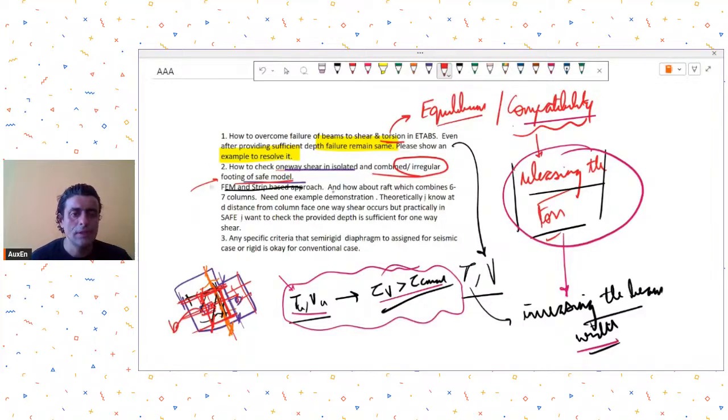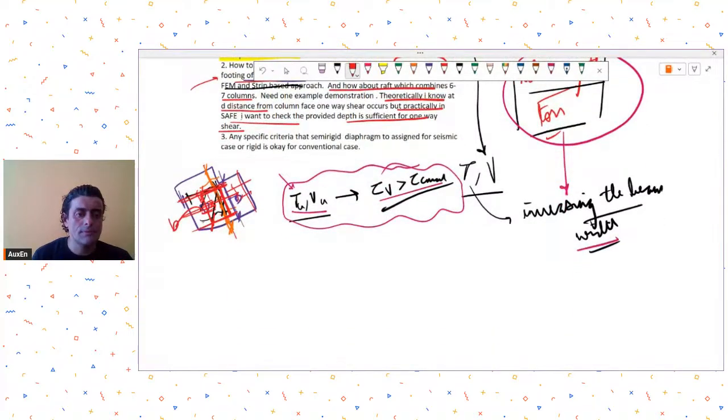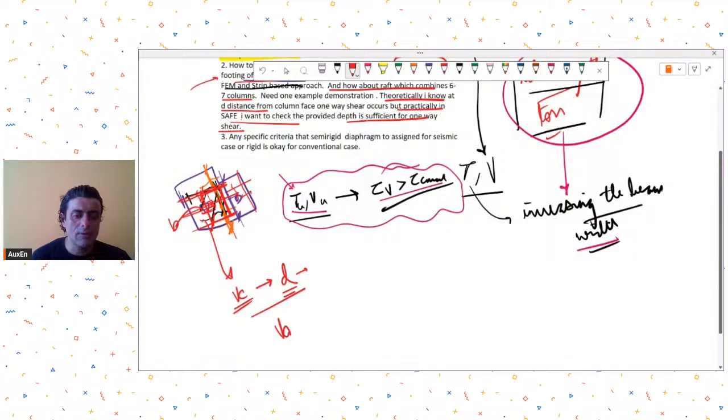Okay. And how about raft which combines 6 or 7 columns? Yeah, so the same thing as I told you. Theoretically, I know at d distance, but practically in SAFE, I want to check if the provided depth is sufficient for one-way shear or not. Another approach you can do is that you can find out the value of VC that your raft of effective depth D will provide. Okay, you put that value in the contour.